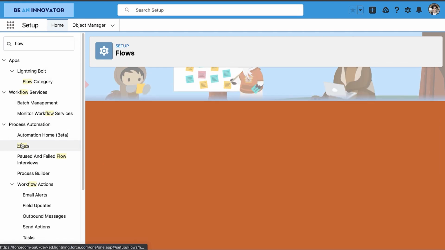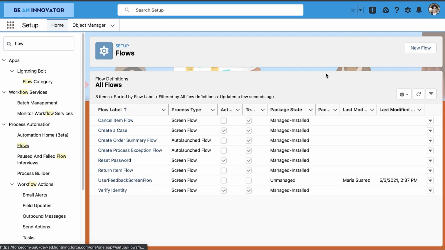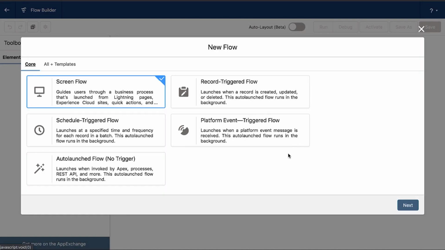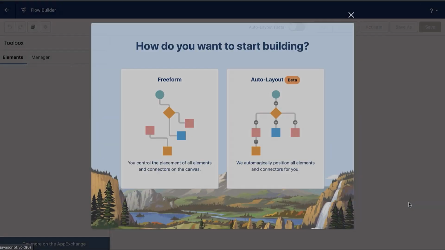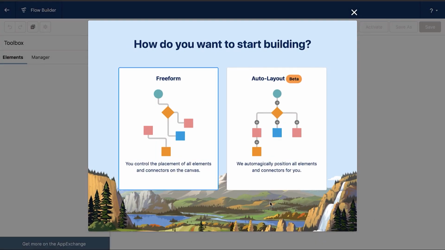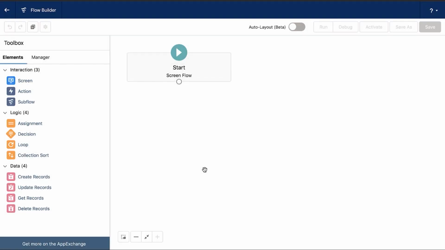So in Setup, let's go ahead and go to Flows and create a new flow. Now, there's a lot of options when you're creating a new flow. Because this is something we want our users to click through and populate with data, it's a guided process, so we're going to select Screen Flow. We can select an auto layout or a free form. We're going to go with free form for right now, but I'll show you how cool auto layout is in just a minute.